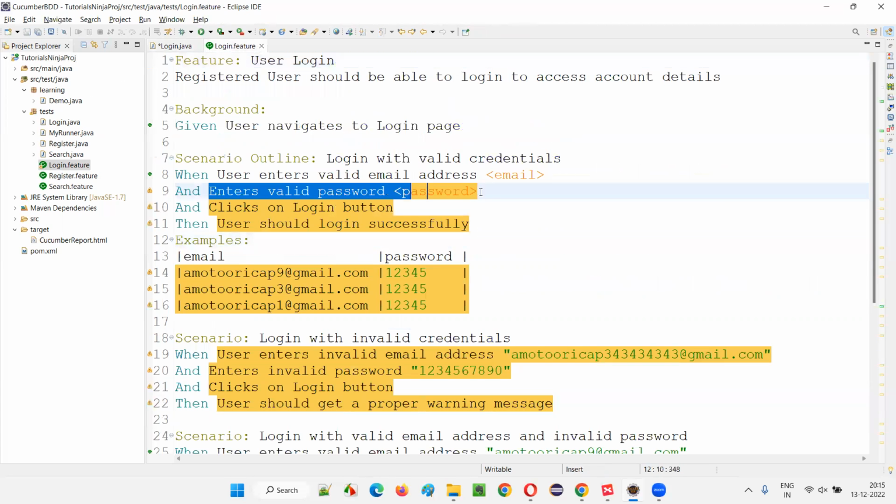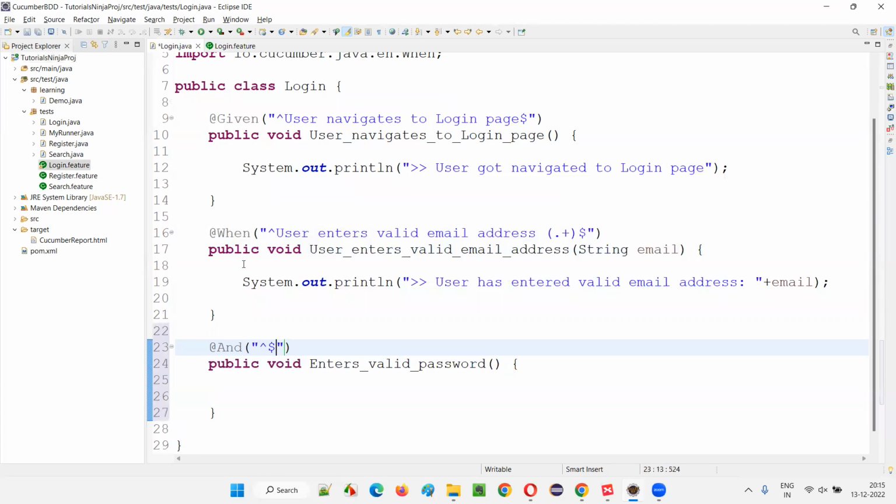Enters valid password. The password thing you just copy paste here in between, and here in place of the password you write dot plus. And surround it, not just dot plus. If you have to receive this as a parameter here by writing String password, you'll get a problem here. To overcome that you have to surround with circular brackets, then only this password data will be passed to this parameter. Because of circular brackets only, it is recognizing it as a parameter.